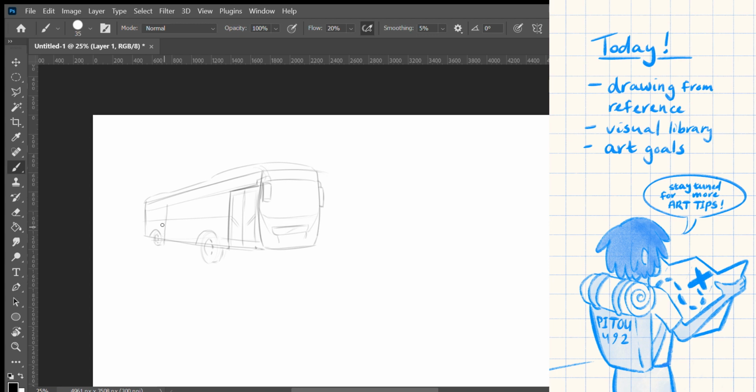But yeah, what you want to do when you're studying from references is make sure that you know how to construct the item, what the key identifying features of the object are, and you want to be able to see what the commonalities are between different versions of the object. Because the buses in one city might look different from the buses in another city, and it's good to know what is identifying and what is something that changes based on whichever bus you're choosing.